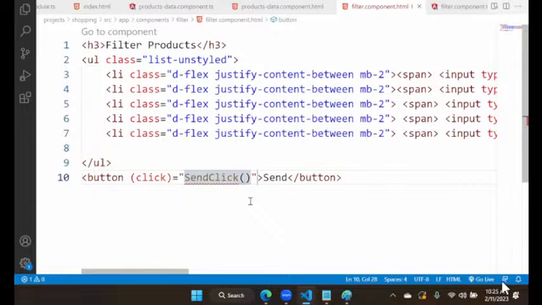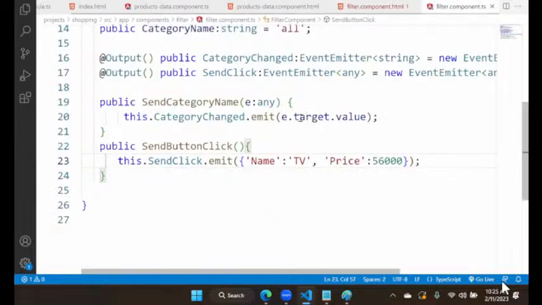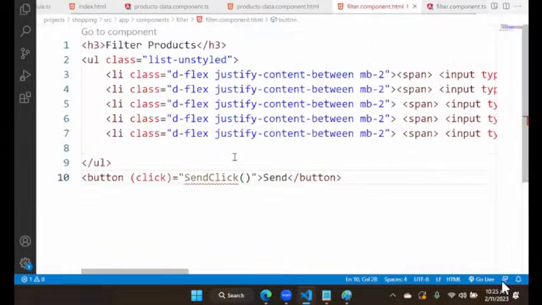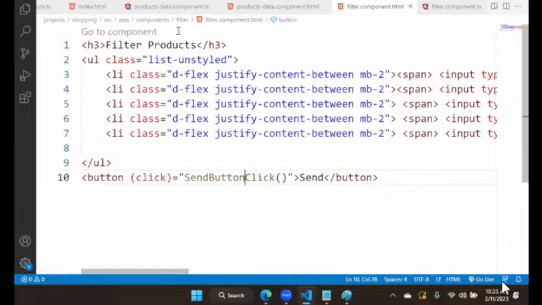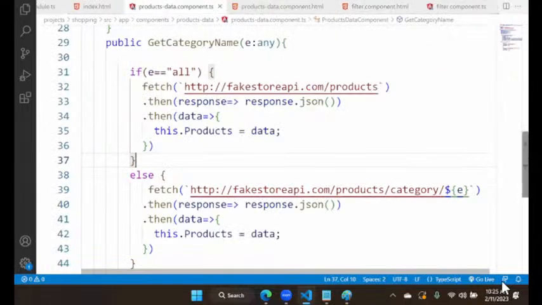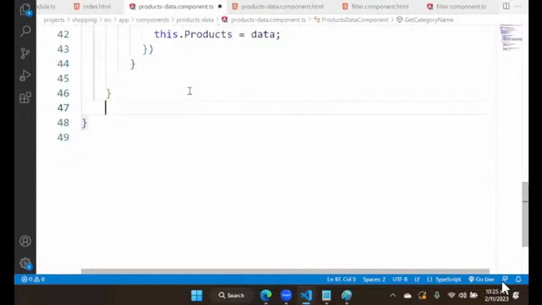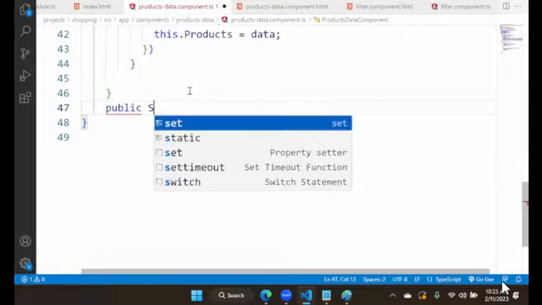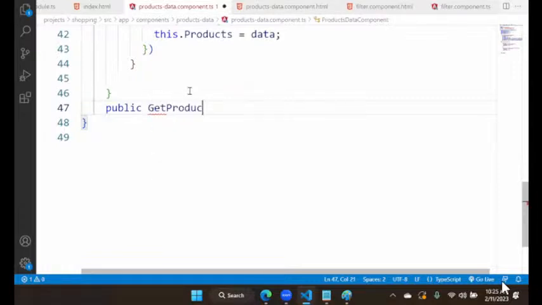That means this send click, in the filter component, is a custom event. Send button click, we are sending that. Now, in the parent component, we need to collect it. Let's go to the parent component, products data. Here I will keep a public method called getProduct.